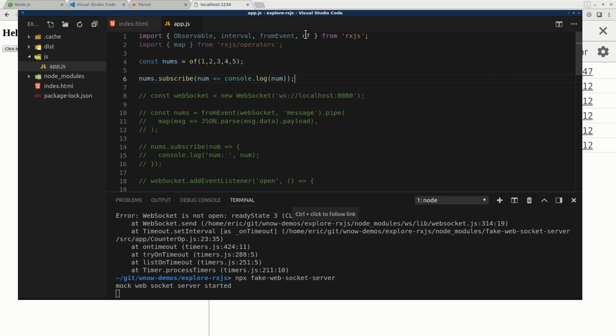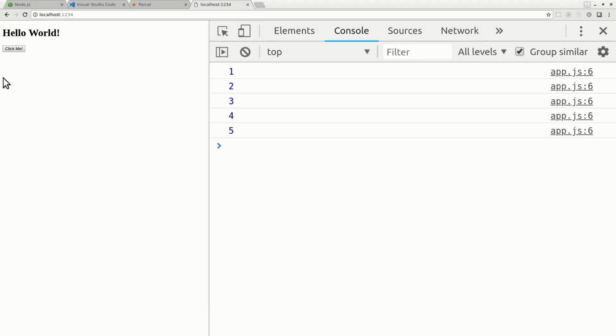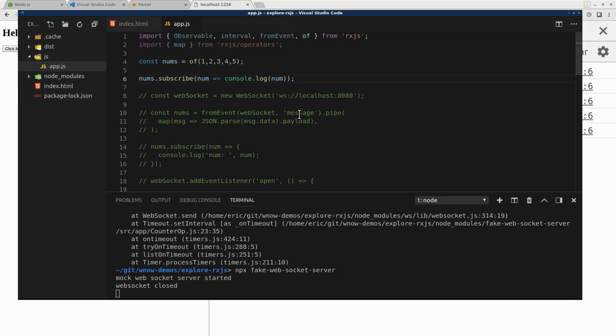There we go. Come back over here and reload, and you'll see it comes out almost immediately. But they are emitted as 5 different numbers. So it's not like it pushes all 5 through at the same time. It does do them in order, but it does it immediately. So like we mentioned before, the of is useful when wrapping non-observable data in an observable so you can then combine it with other observables.